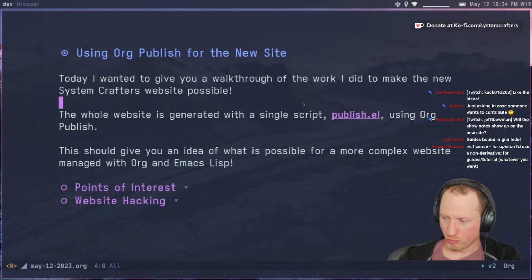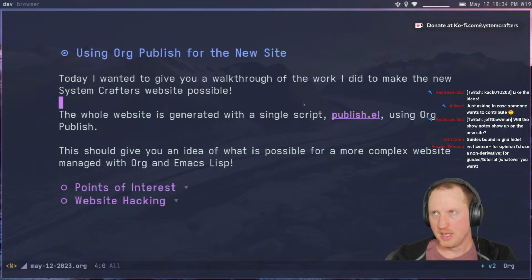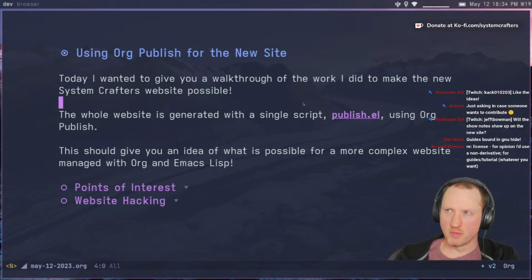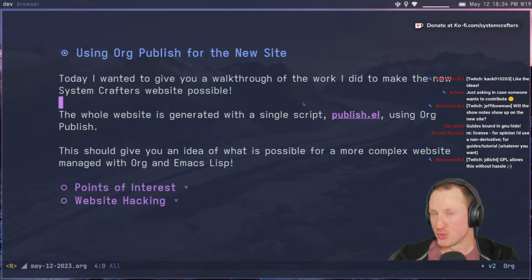Russell says, regarding license, in my opinion, I'd use a non-derivative one for guides and tutorials. Yeah, I don't know if I would go fully non-derivative, but I might go non-commercial. Gunn says, guides bound in GNU Hurd. That would be pretty interesting, I think.